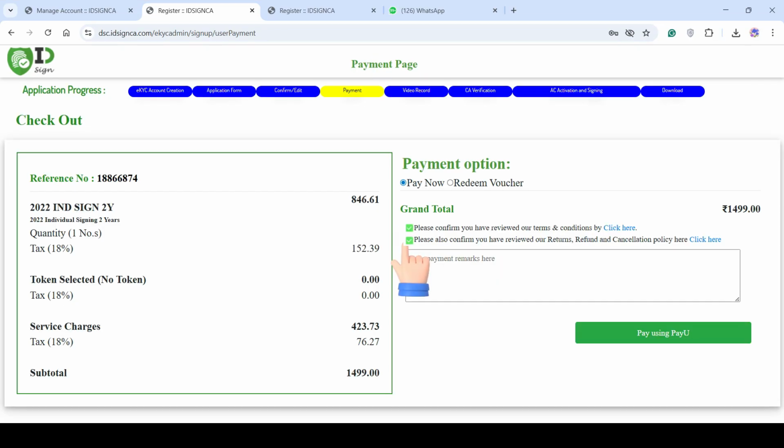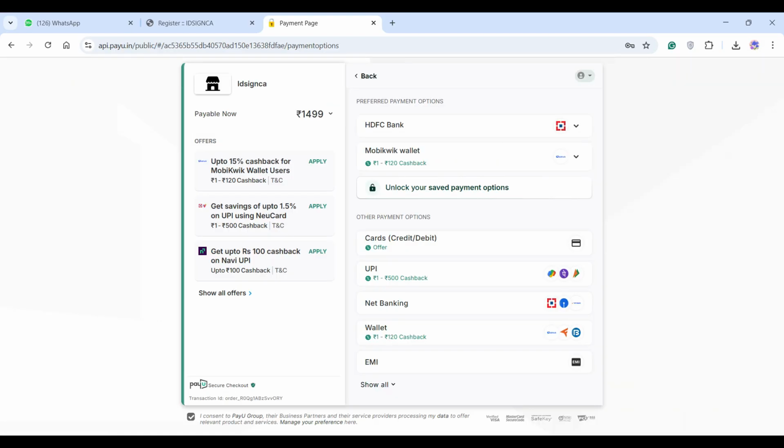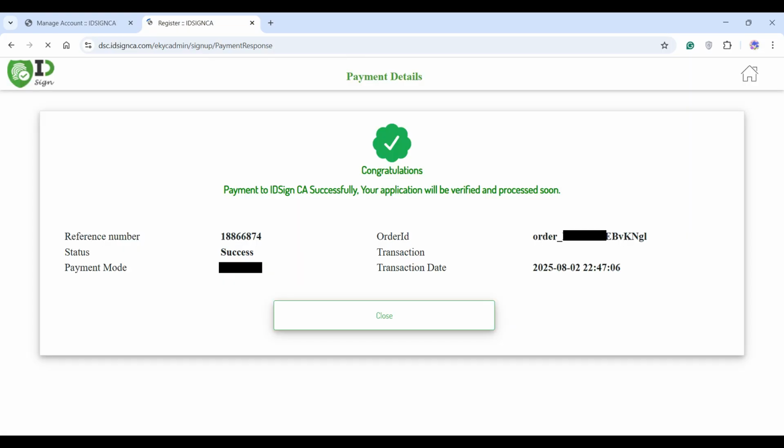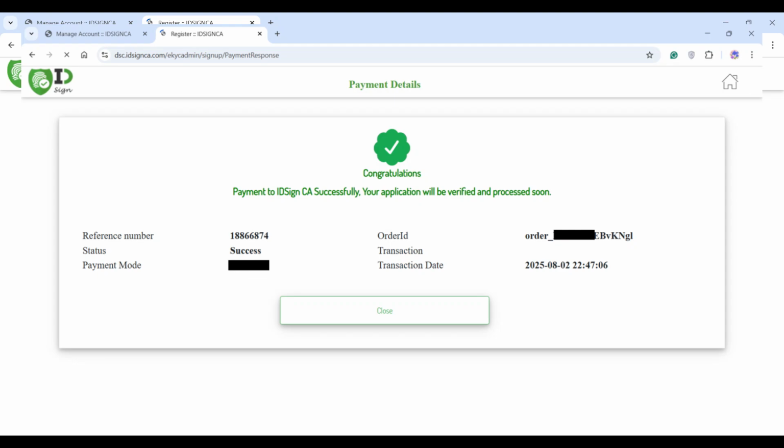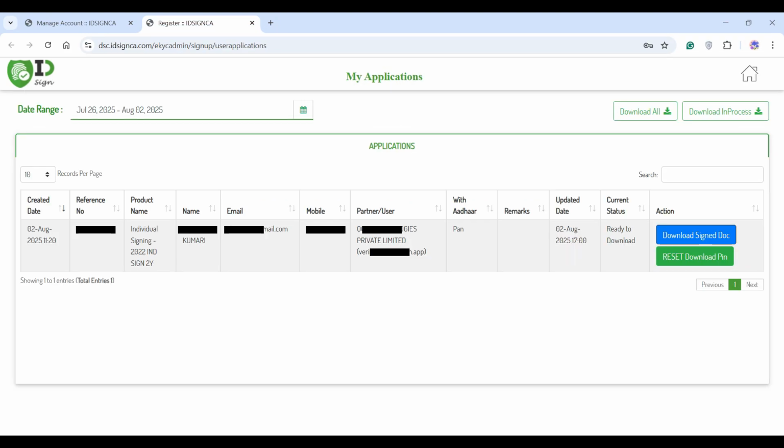Check the box to confirm terms and conditions, then click Pay. Select your payment method: credit card or debit card, UPI, net banking, wallet, EMI, or others. After successful payment, a payment confirmation page will appear. Take a screenshot for future reference, then click Close. The status now shows ready to download, and only 2 actions are visible. 1. Download signed document. 2. Reset download PIN.